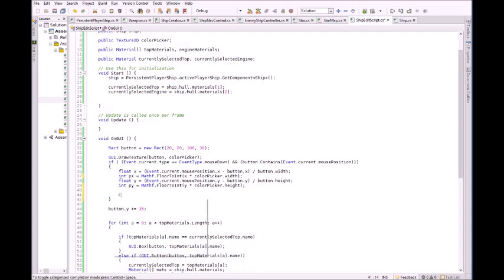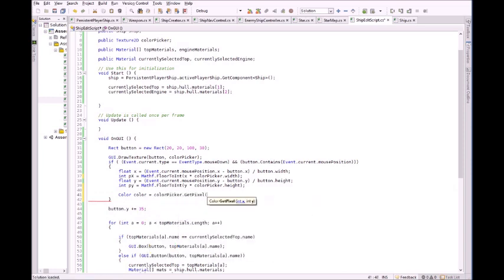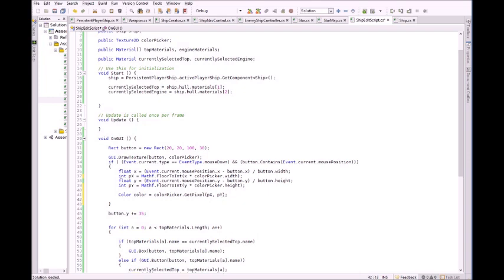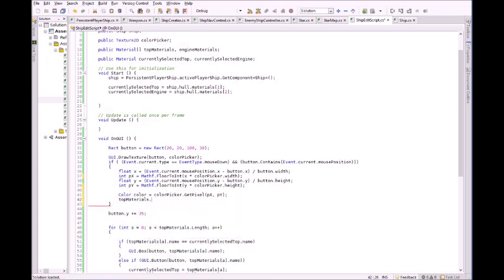Then we do color equals color picker.GetPixel px and py. And for some reason this isn't capitalized. Inconsistent capitalization. And then we just set the material color to that. We just say top materials.color equals, well, we can do set color, can't we? No, we don't have to do that. We'll just do color. It's color.